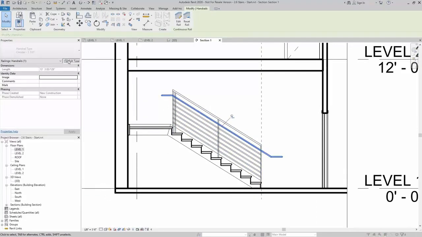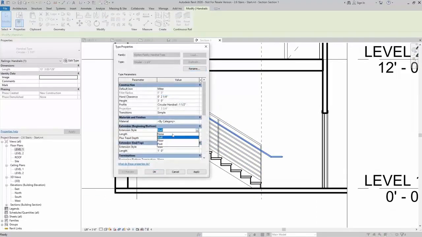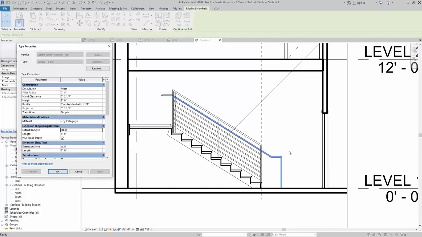The other options for the railing are to have it do a floor transition, which will automatically take a post down to the floor, or a post transition, which will bring it back to the post that's on the guardrail. We're going to stick with wall.